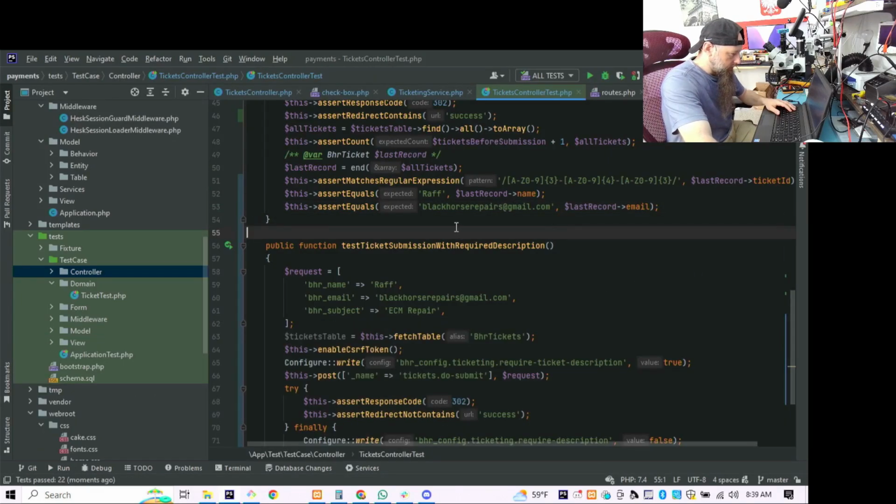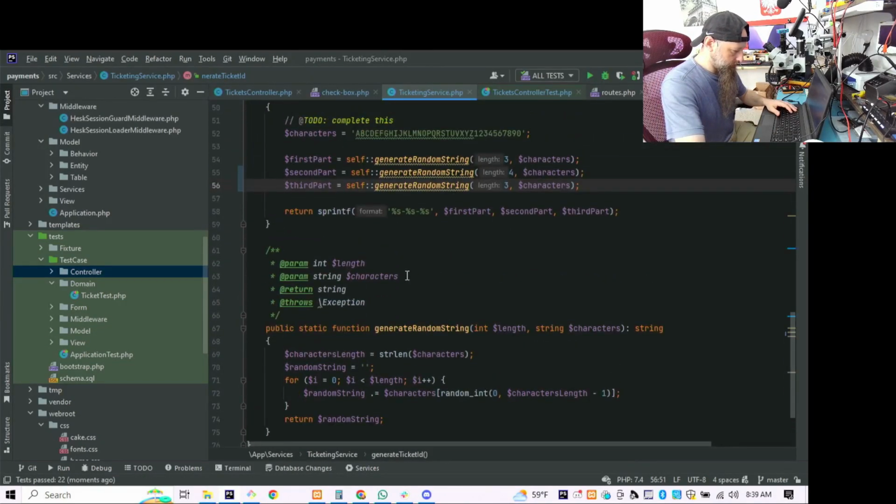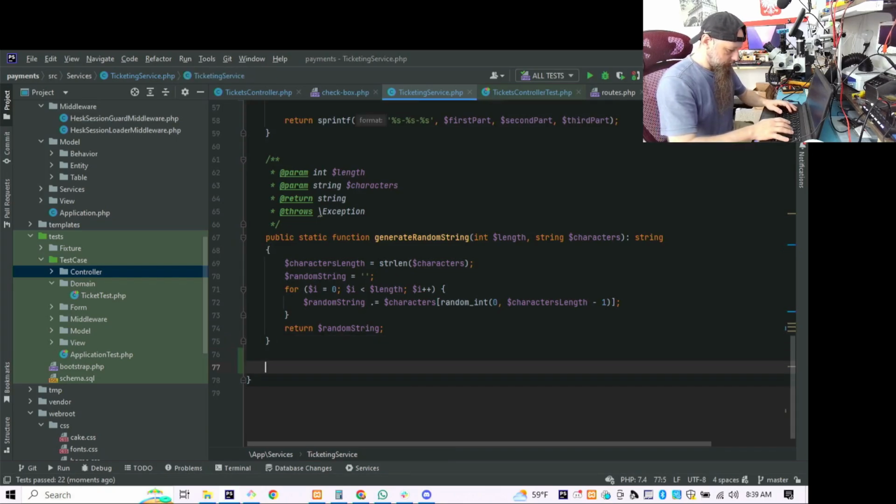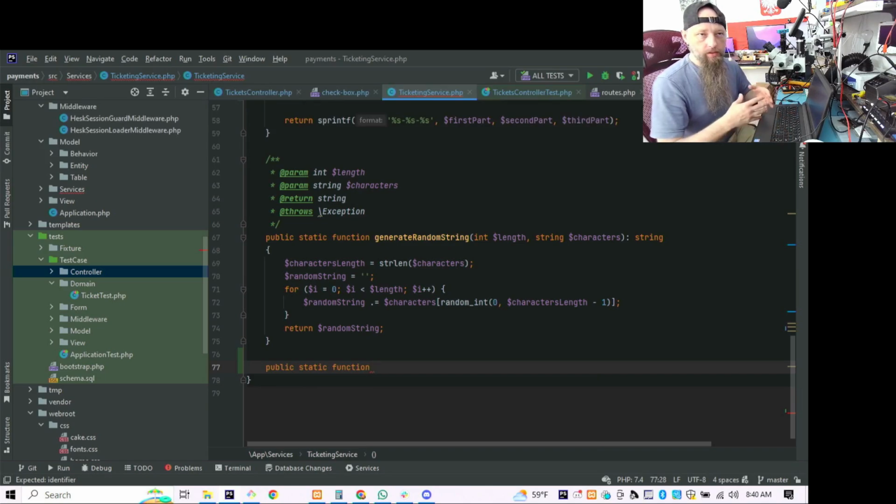Yeah. And now, from ticketing service, we're gonna have public, and actually this could also be even static. Shall we do it static? Because it's not gonna have any dependencies, it's not gonna reach into the database. Basically this method, let's do it static, and it's gonna determine whether the ticket is from the new ticketing system or old ticketing system. And we determine that based on the length of the segments.